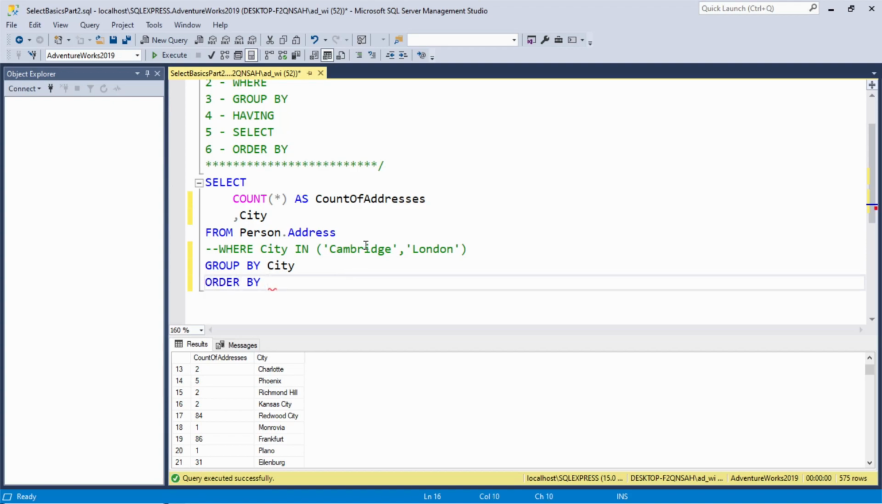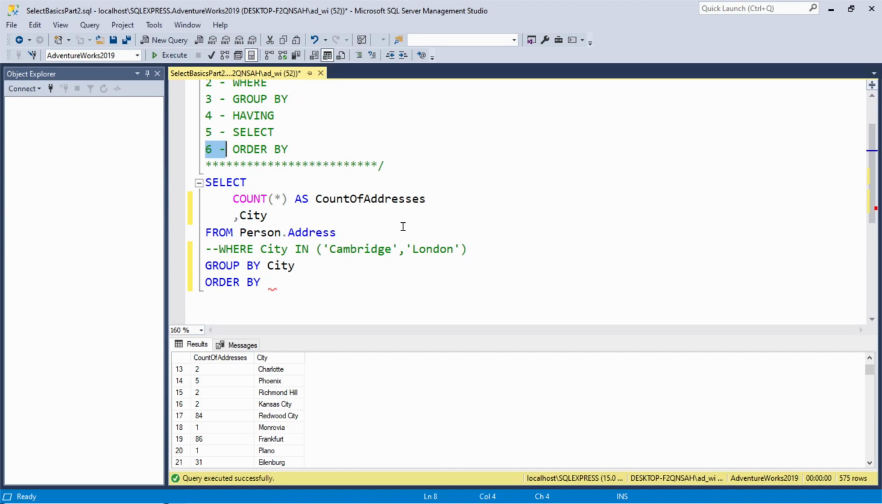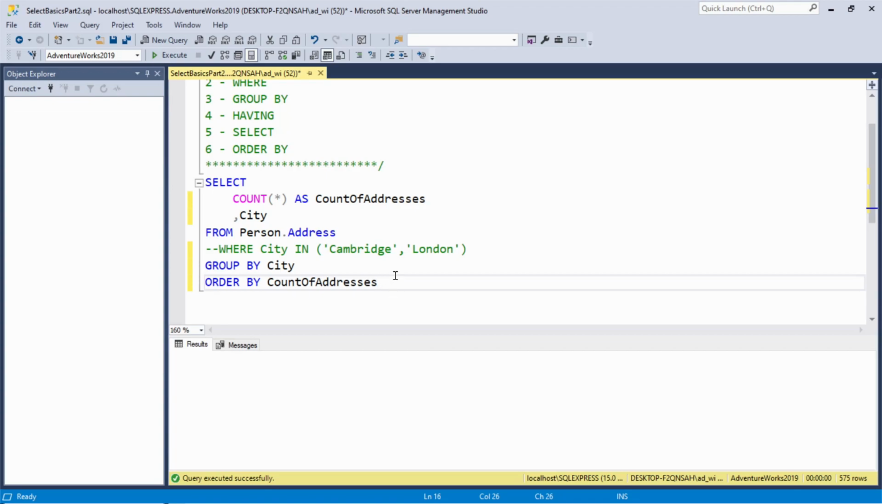Now, for an order by clause, this is number 6. What we can do is actually use the alias. We don't have to use the count all. We can use that, and we can run it like that. But also, with an order by, you can actually use the alias, and return all those records.